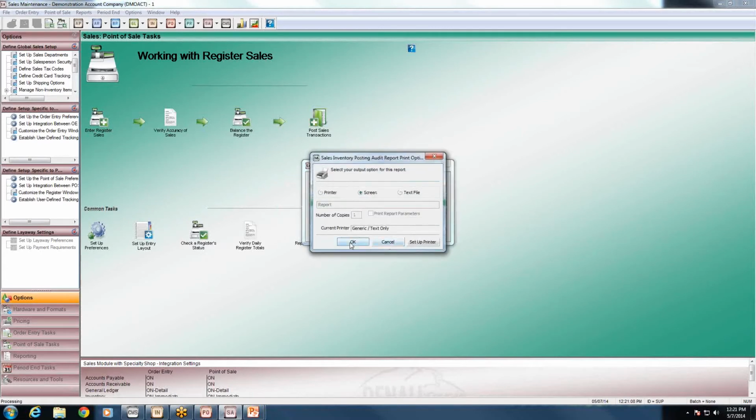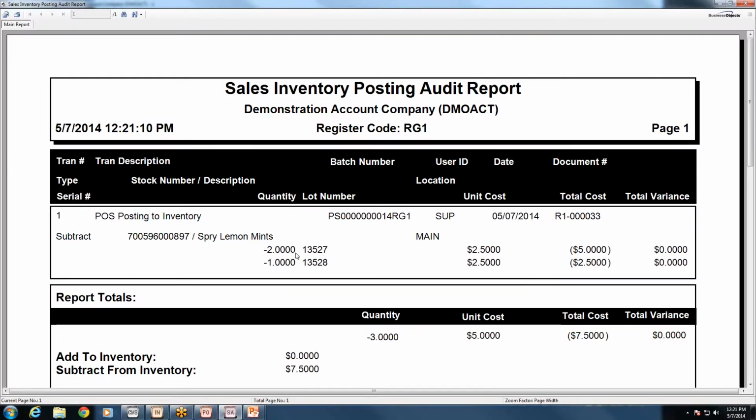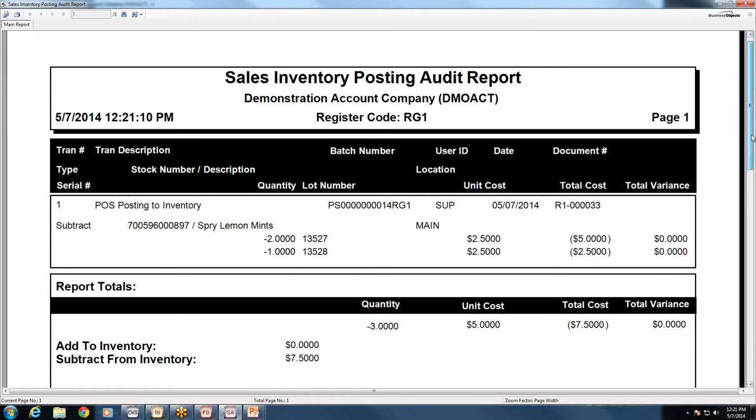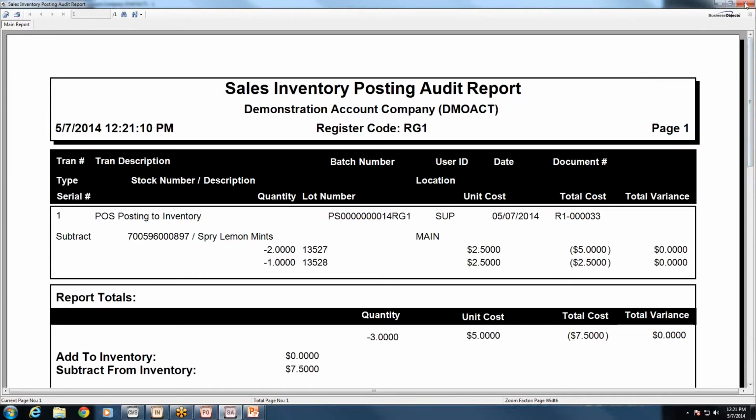Okay, so here's our posting reports. I want to show you the inventory posting. As you can see here, in our inventory posting, we sold 3, but 2 of them came from lot number 13527. The third one came from lot number 13528. Those are the reductions in inventory quantity from the various lot numbers they came from. So that's our inventory posting, and then there's our report totals, a grand total of 3. Total cost there.